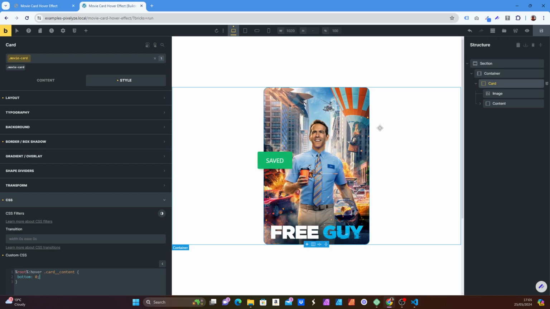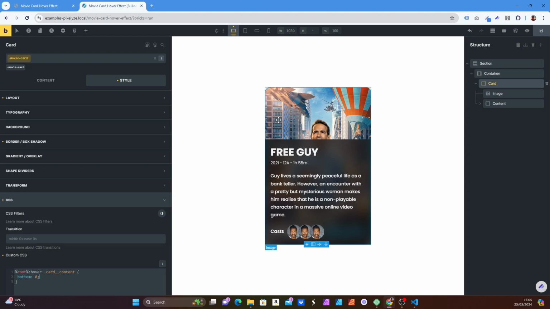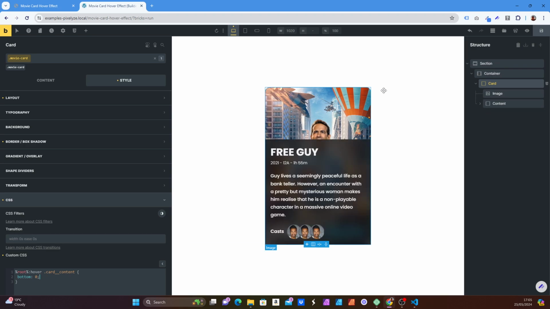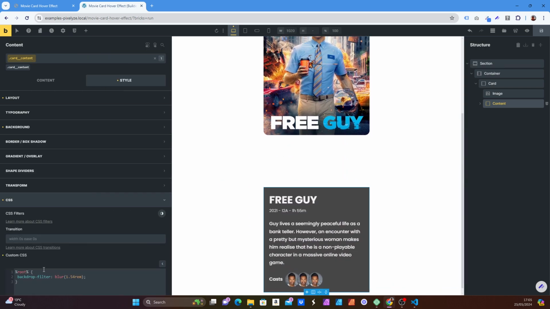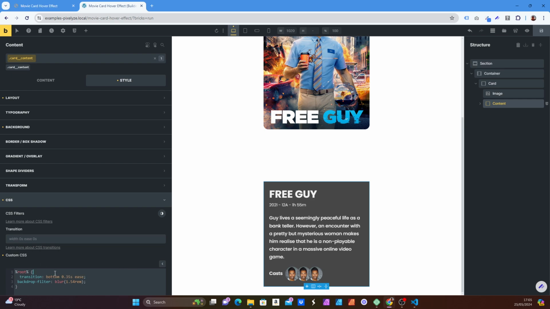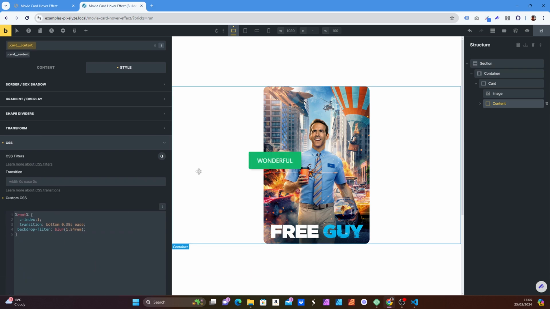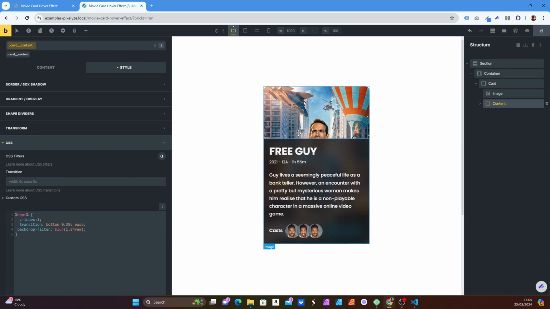It appears immediately, right? So what we need to do is, if we go into the content itself and we got a transition, let me just copy and paste the transition. But also what we want to put is the z-index 1, just in case. So now we have a nice sliding in effect.